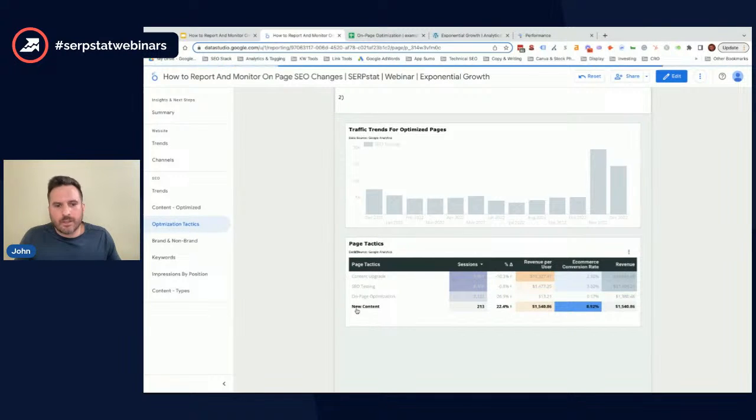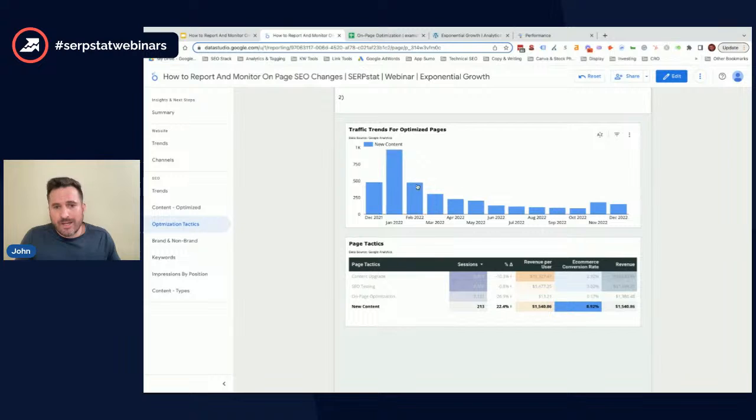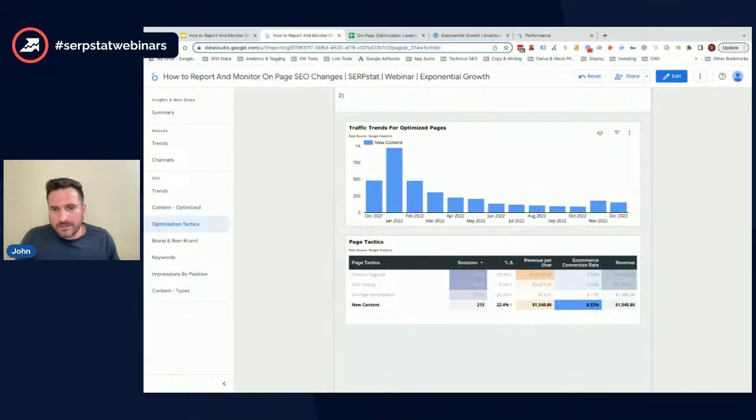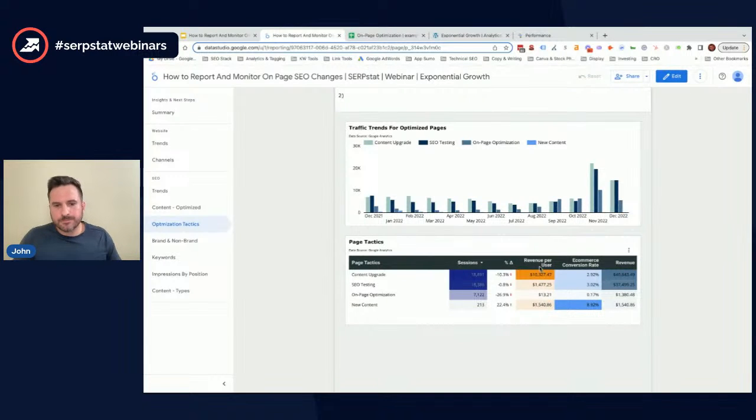If something wasn't working, like let's look at new content now. So new content is actually trending down. This might mean maybe we do less, or it might mean that we need to dig into how do we fix this. So either we need to publish more, maybe the stuff we are publishing isn't high enough quality, but we can see all these different tactics that we're doing and really drill into what's working.